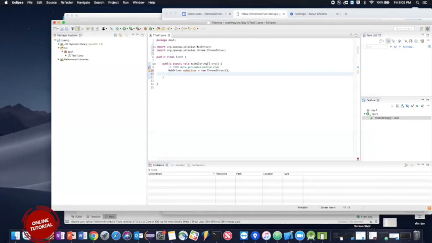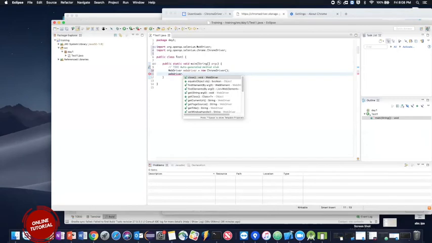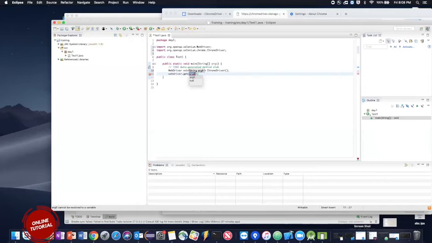Now if you give WebDriver, whatever reference variable you have taken, dot get. Get is the method which takes a URL, and that same URL will be passed on to the Selenium browser. So it's like you have launched a Chrome browser and now you are typing www.google.com, or whatever URL you want to be passed.